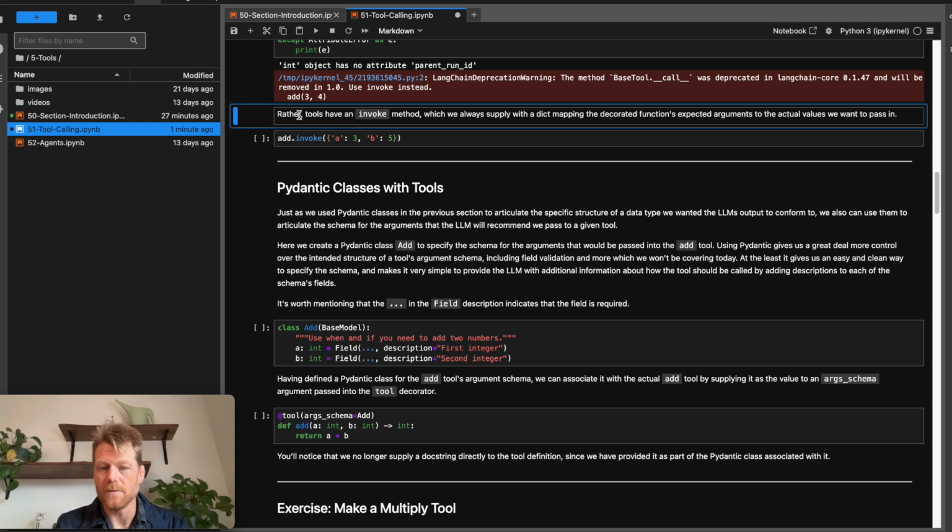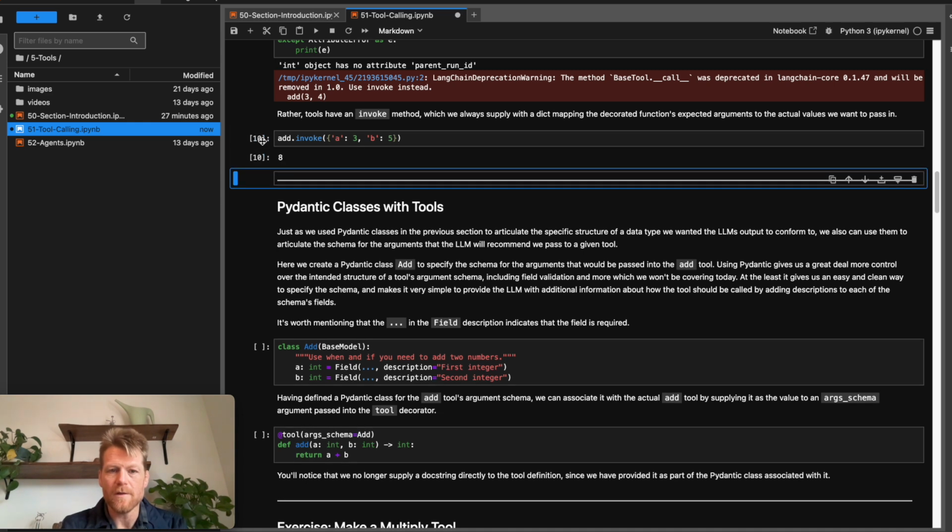Rather, tools, as with many things, as you've seen in the LangChain ecosystem, have invoke methods associated with them, and we use the invoke method to make tool calls, or tool invocations might be more appropriate to say. And when we do that, we always supply a Python dictionary that maps the expected arguments to the values we would like to provide. So in this case, if we invoke the add tool specifying 3 and 5, we know 5 plus 3 is 8. So now it's behaving as we would expect.